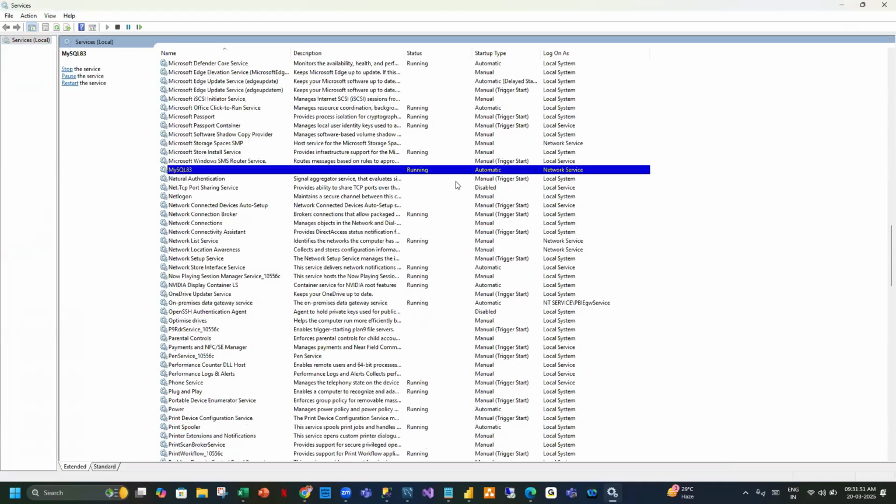See, the MySQL 83 server is running. It's an automatic network service, and it's on. I can also stop it. It's always online right now. I can also turn it off. And what's the difference?